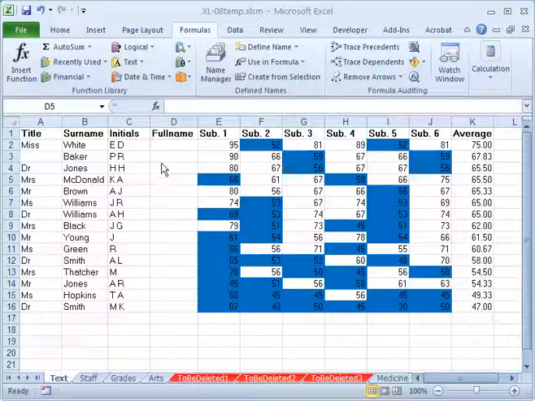In some cases, we want to put the cell values all together into one cell. So in this case, let's say we want to make a full name from this one. Some names have their own title, so we want to say Miss E.D. White in here.